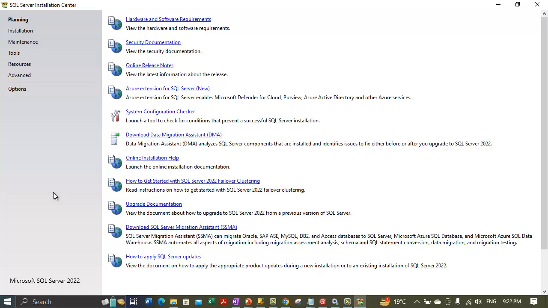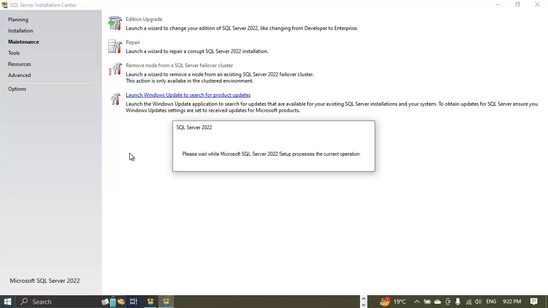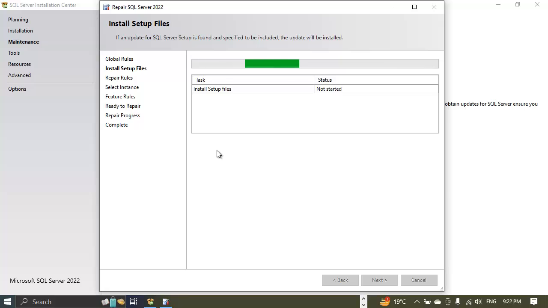So we have opened the setup screen from the distribution media, and in the left navigation pane, we can see the maintenance option over here. I'm talking about rebuilding the resource database, guys, so please pay attention. In the left navigation area, I've clicked on the maintenance option, and after that we need to click on repair. Once you click on repair, it opens up the SQL Server 2022 installation screen.